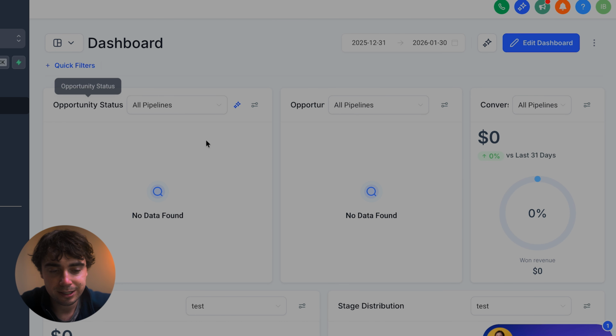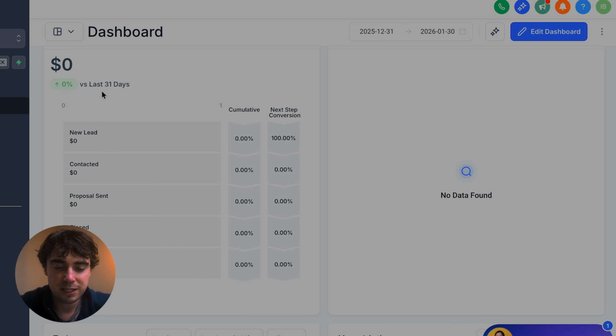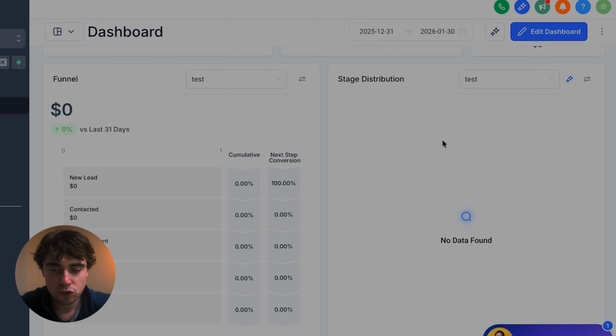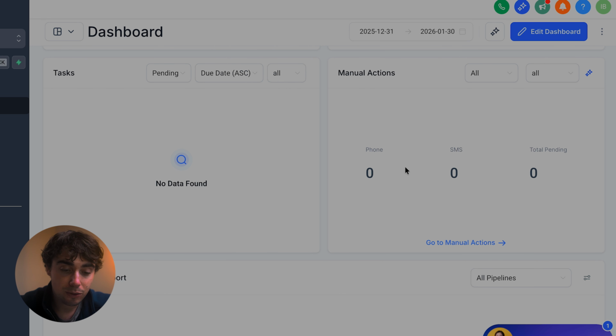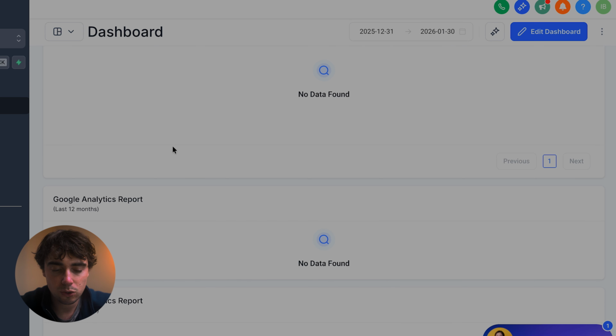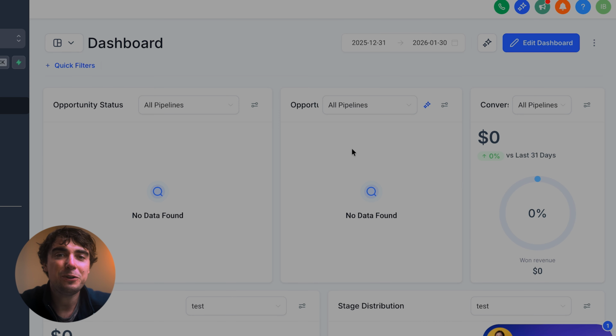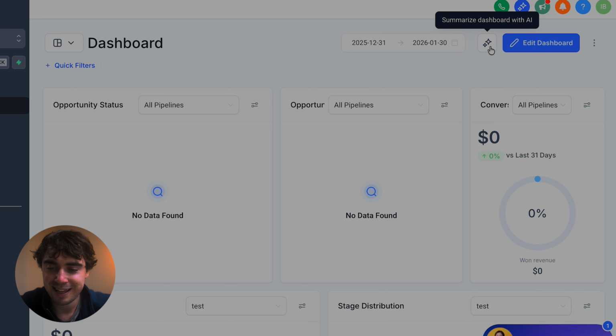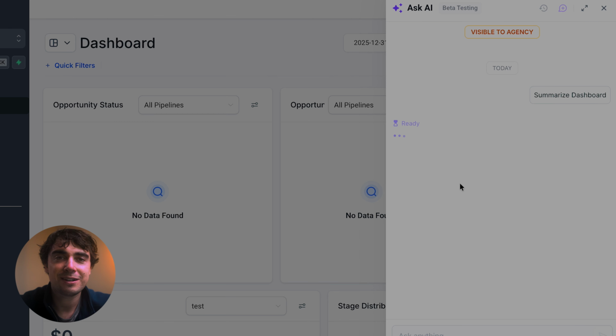Now, when it comes to a dashboard, think of it as your centralized source of truth. Here, we can see all the opportunities we got across your different pipelines, our specific conversion rate, our funnel, and where each specific deal is actually at, stage distributions, tasks, manual actions, lead source report, Google Analytics, and so on. And if you're just lost in the weeds and you're not sure what's going on, you can always ask the AI bot right over here, and it's going to tell you exactly what is going on and give you the summaries behind each specific thing.